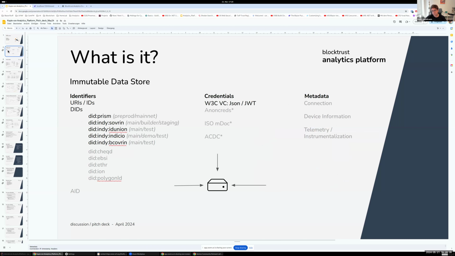First of all, it's an immutable data store. So what data can you store? You can store identifiers in it. That could be any identifier, any ID, any URI, but of course DIDs.